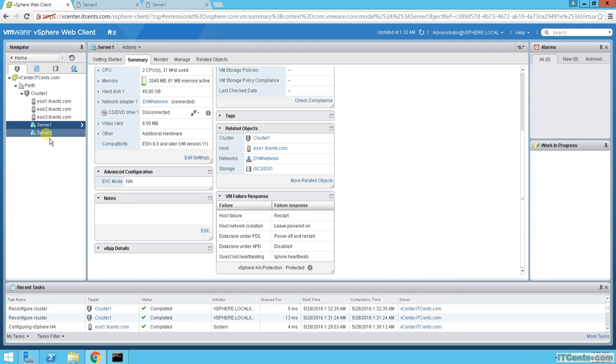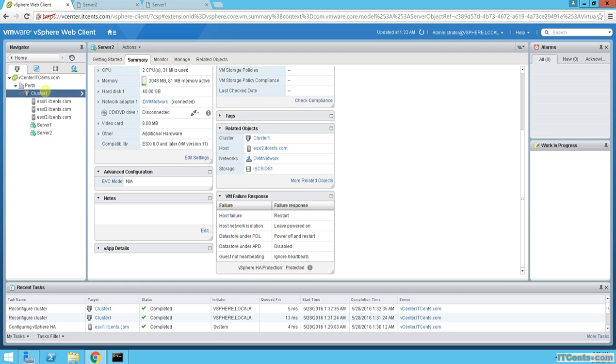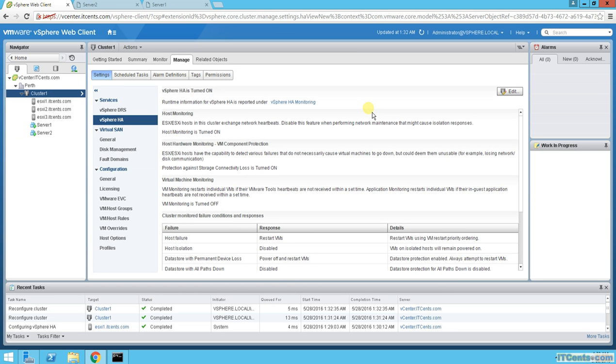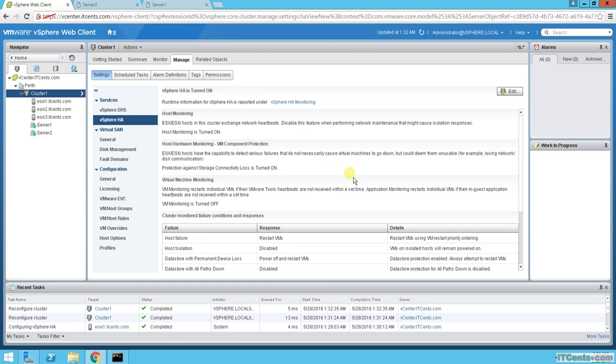Same thing for server 2, it's protected. And cluster HA is on, host monitoring is on, DRS is on. I think it's just a matter of time, because of the resources, sometimes it just takes a while. Okay, so DRS is on, HA is on. So that's how you basically configure them. It's very easy. Just click.